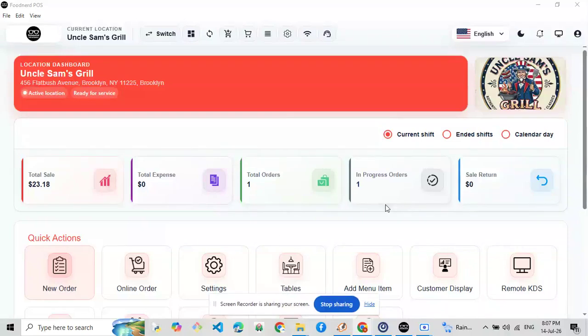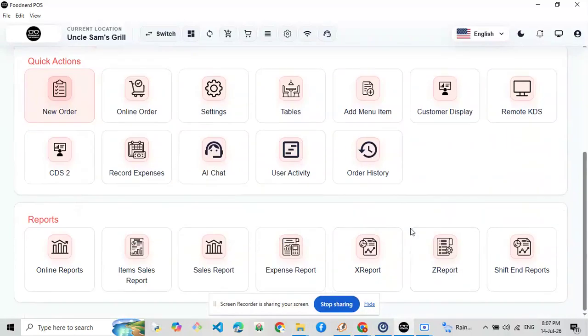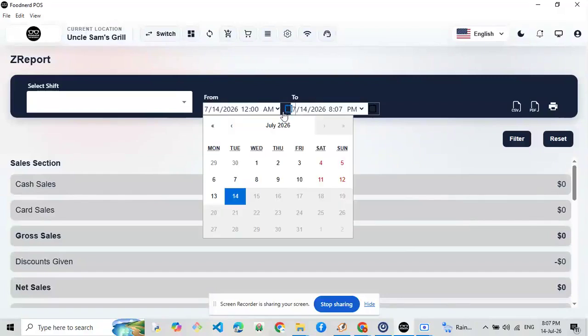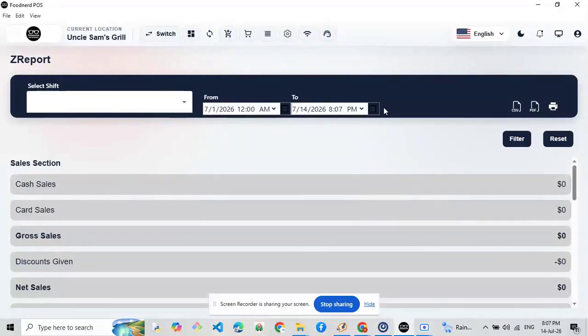Your dashboard is your hub. Access Z reports instantly for critical daily financial insights. Define your report period effortlessly. Select custom date ranges using the intuitive calendar for flexible sales analysis.